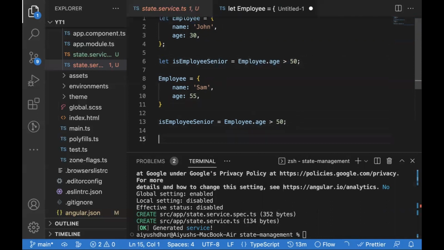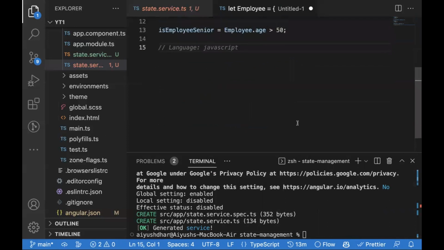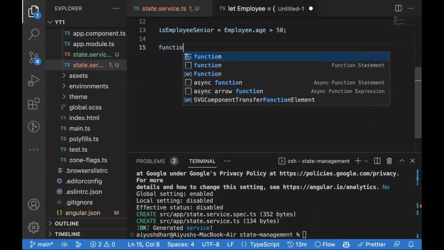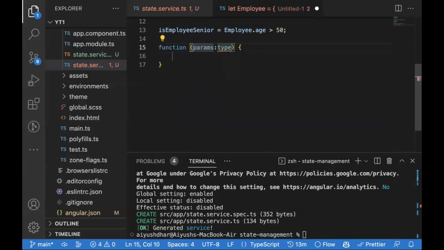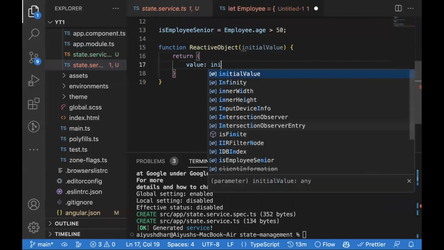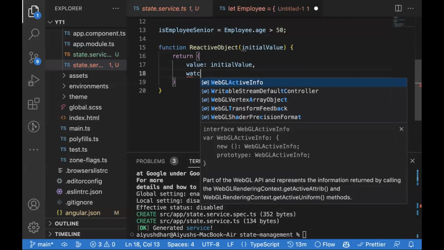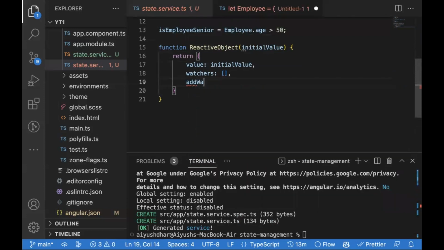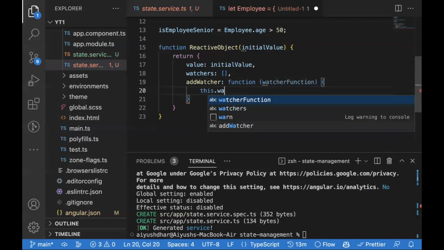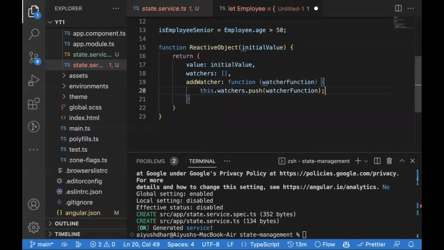The way you do that in JavaScript is by using something called a reactive object. Let's declare a reactive object and we can see how that works. We pass something called initialValue, and we return an object which has the value inside initialValue. We have an array of watchers. We have a method called addWatcher. What addWatcher does is just add a function to the array of watchers, this.watchers.push(watcherFunction), and last is updateValue.